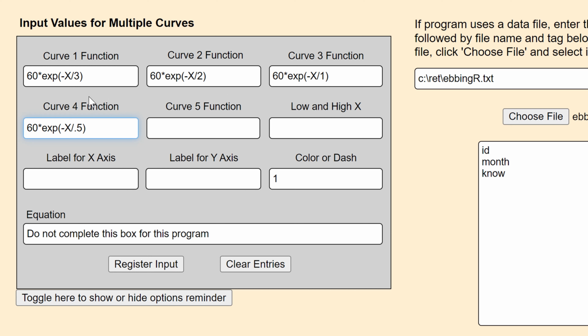Okay, so the program's going to plot 4 curves for me on the same graph, and I'm going to see what happens to these curves as I vary the b parameter. I also have to indicate the low and high scores on x. That'll be 0 to 9. I have to give a label for the x-axis. That'll be months. And a label for the y-axis, which will be knowledge.